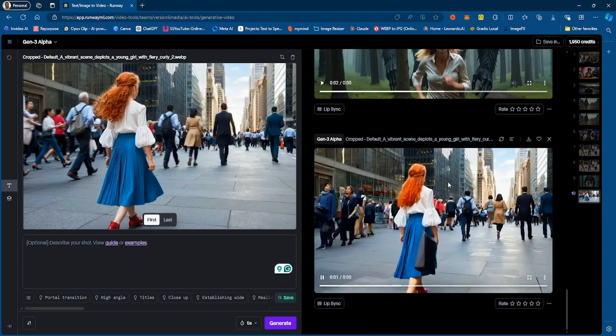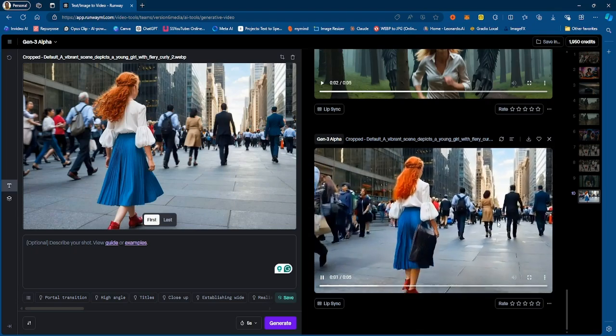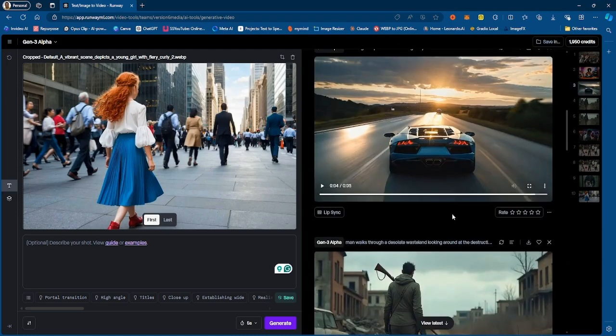But let me know what you guys think, though. This is pretty cool, man. Runway Gen 3 image to video. So let me know what you guys think.